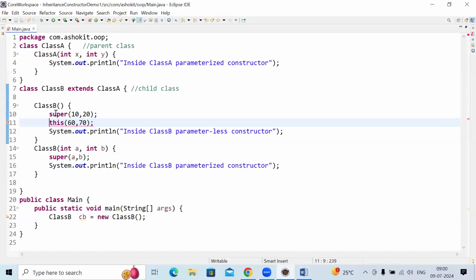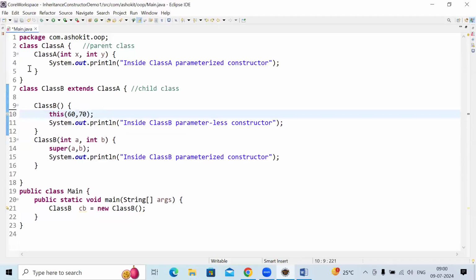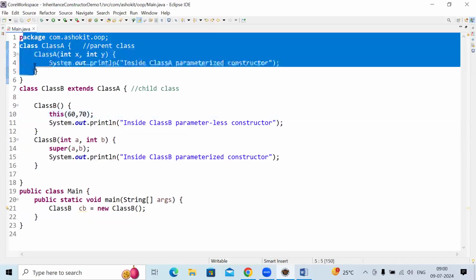We cannot write the super method call and this method call as a first statement. Both we cannot write as a first statement. Did you get this answer? Am I clear with you guys in online? I just want to add this for you. Notes I will give you, but first I wanted this example and output.